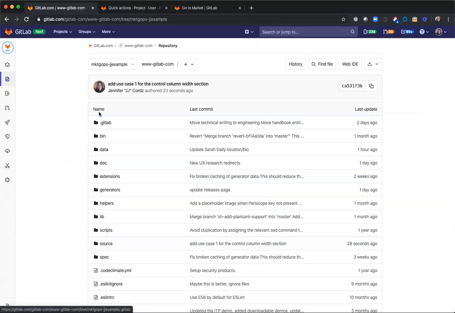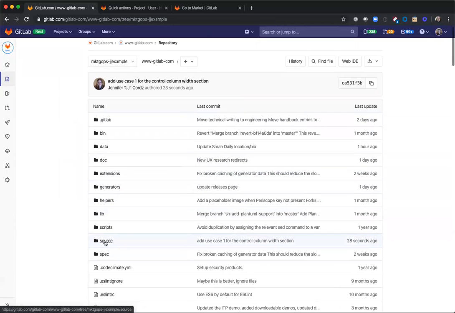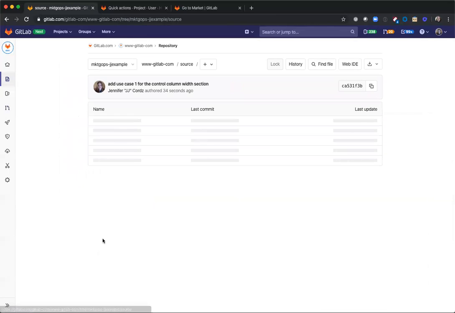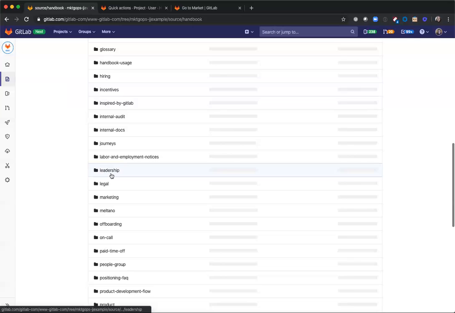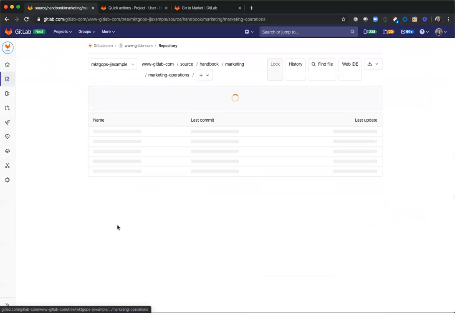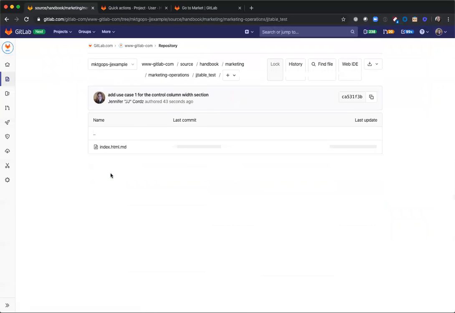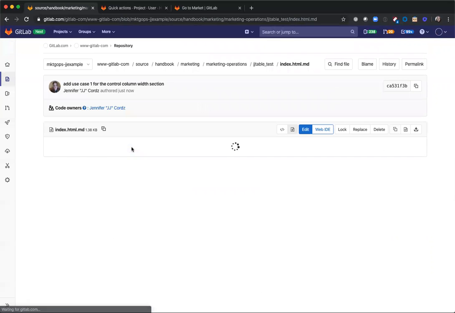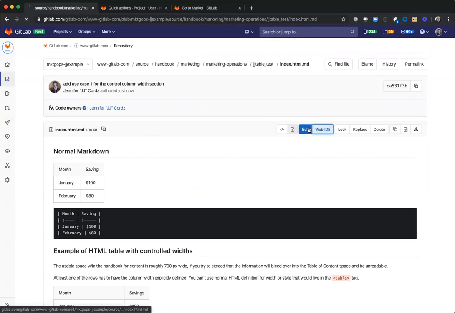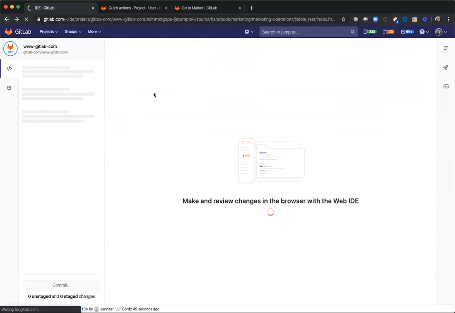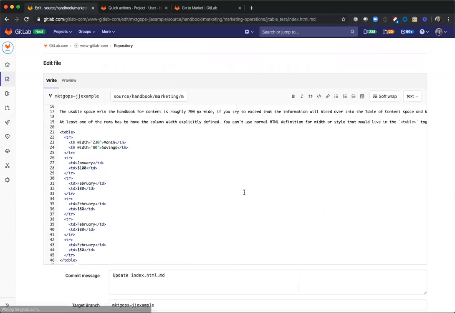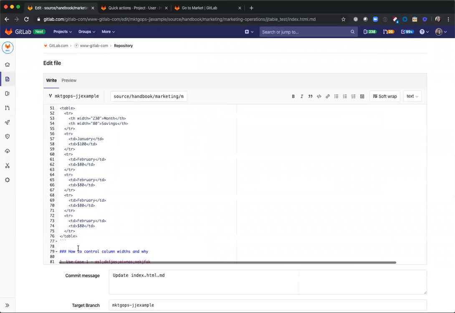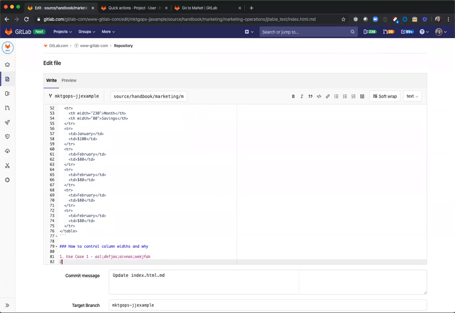So here we are, we're on the correct branch, and we're at the very beginning of the website repo. So now we're going to click source, and we're going to navigate down back to that page so we can continue making edits. And so here we are on that page. Oops, not web IDE, back up. There we go, click edit. And so you can see we have our section, our first change, and now our second change.